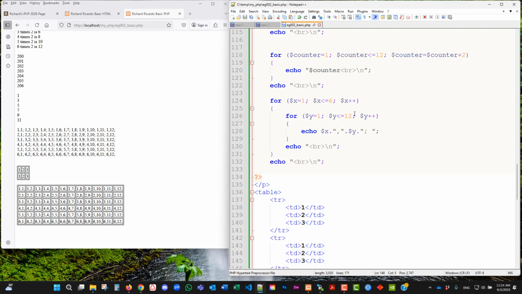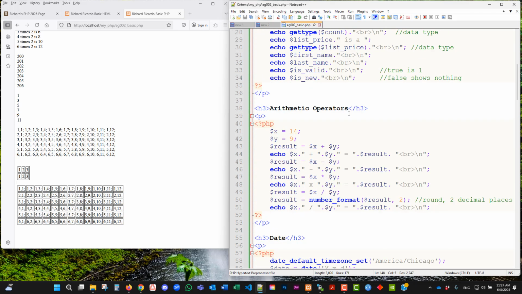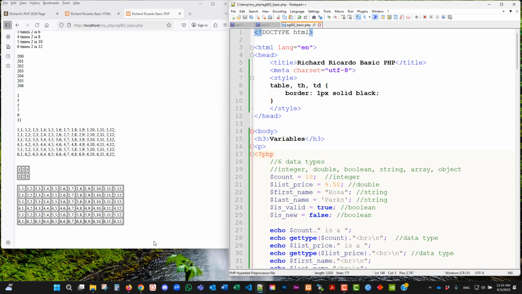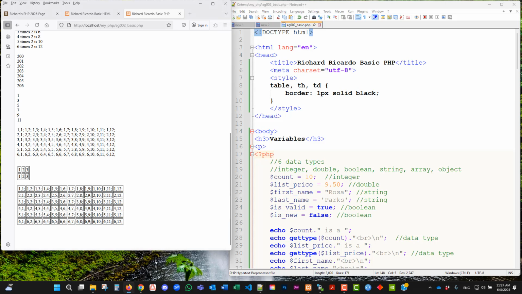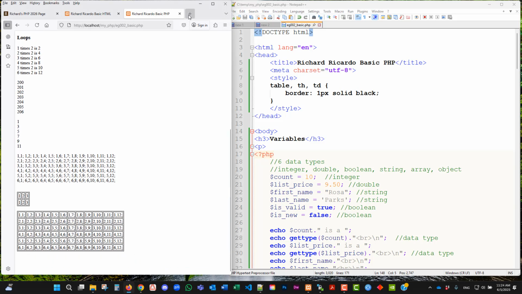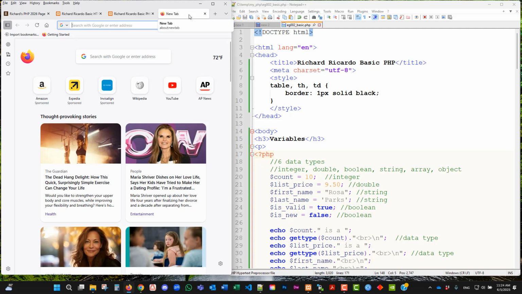We think, hey, we finished the file. It's fantastic. It must be good, right? But we need to validate this using an HTML validator. So there are two ways to get there. One way is just Google HTML validator.